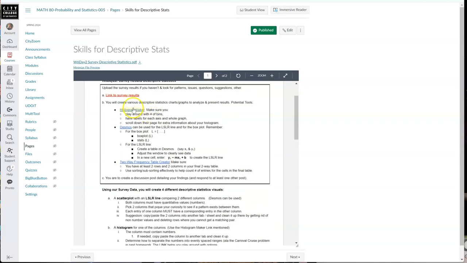I happen to share a link for Histogram Maker over here, and a reminder to play around with the number of bins, have labels for each axis and the whole graph, and scroll down on this link site because there's more information that might be useful that you might want to copy over.